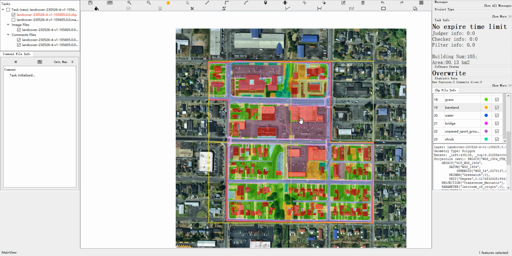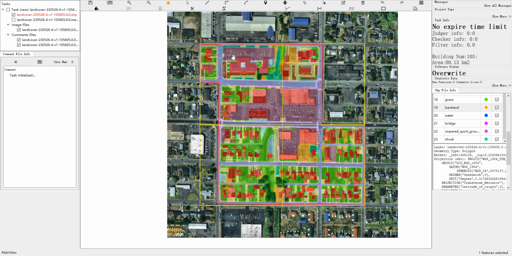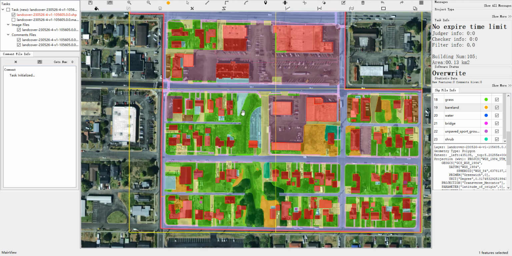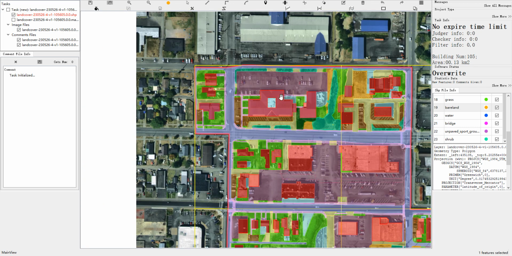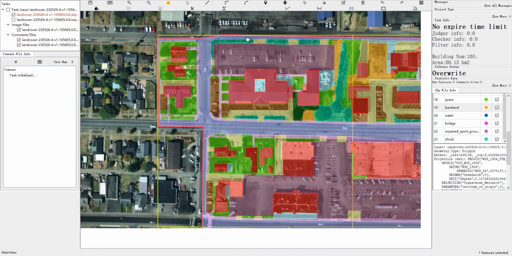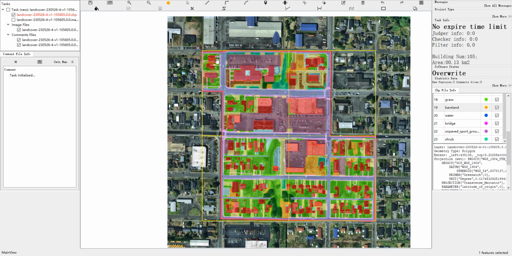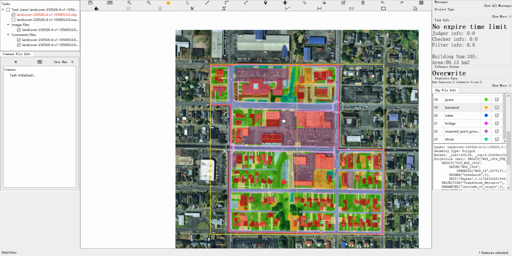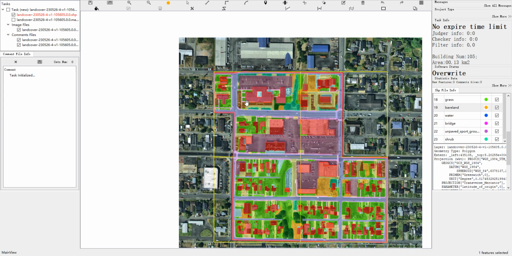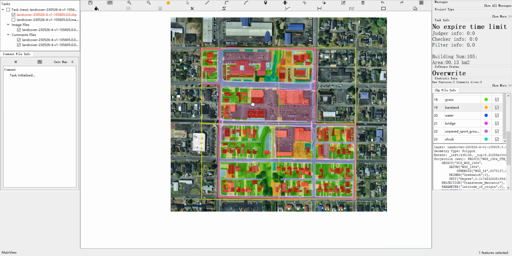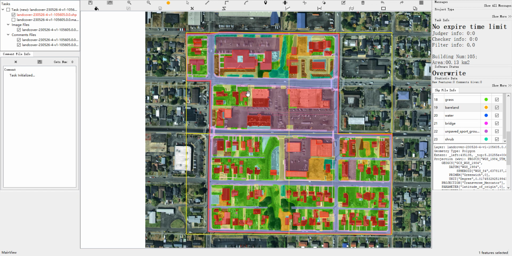All right, so now let's first look at some urban tasks. This is an urban residential area with some commercial and industrial buildings. For this urban task, the result is actually very good. The system result is very good. So we only need to check some big errors and big inconsistency issues.